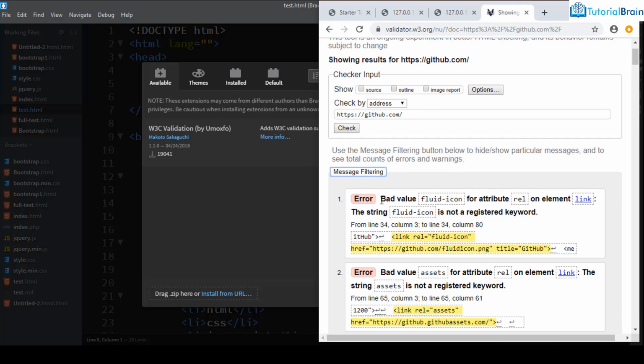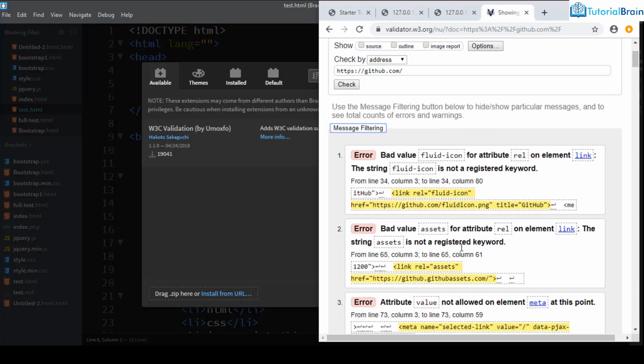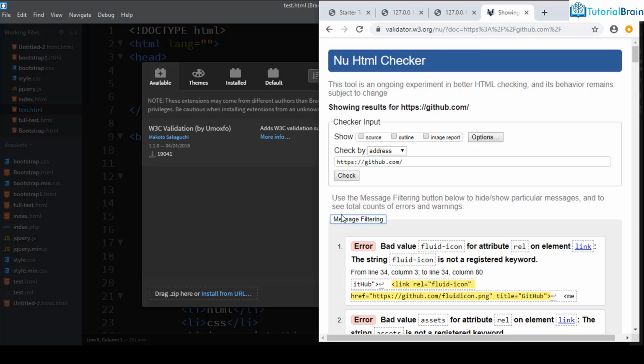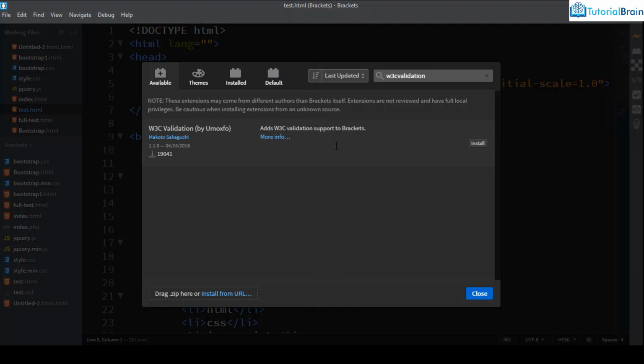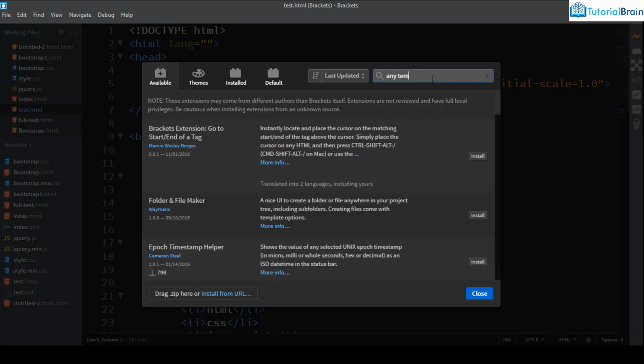So it is giving some errors like bad value for this particular attribute and some other errors, right? So the same thing, what happens is if you install this plugin, it will provide this W3C validation support to your Brackets. The next extension which I want to show you is Any Template.